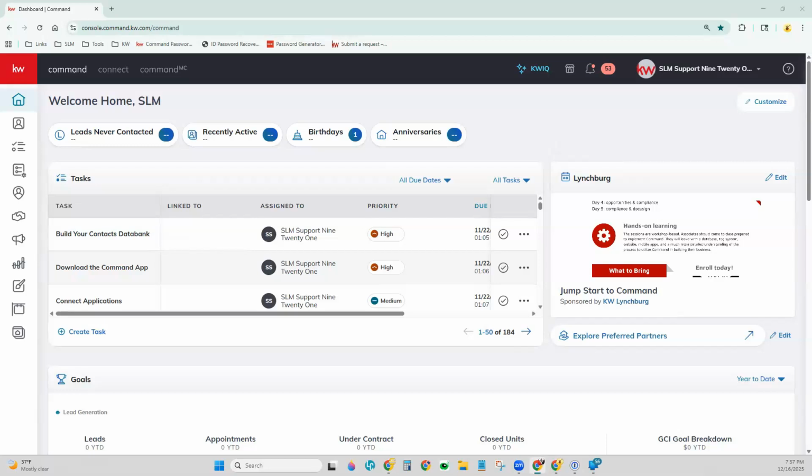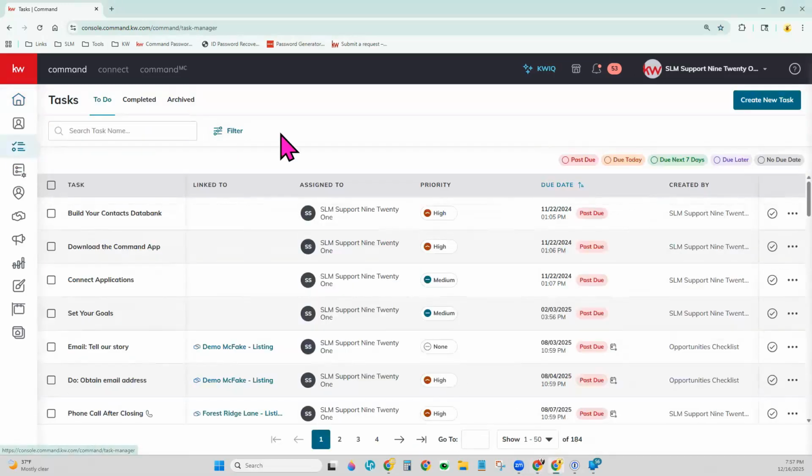I'd like to show you today how to reschedule a task. So first, let's go over to our Tasks tab on the left-hand menu, and you can reschedule an individual task, but you can also do this in bulk. There's just one limitation. So let me show you both ways.